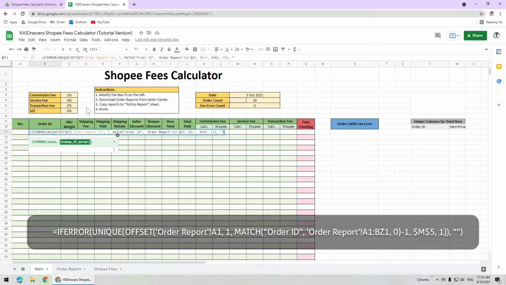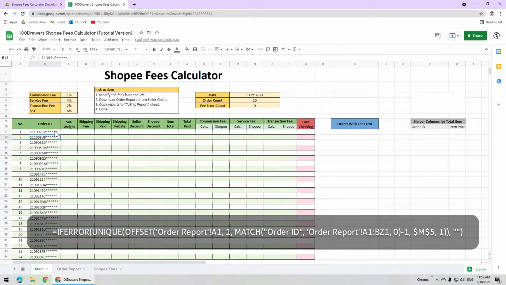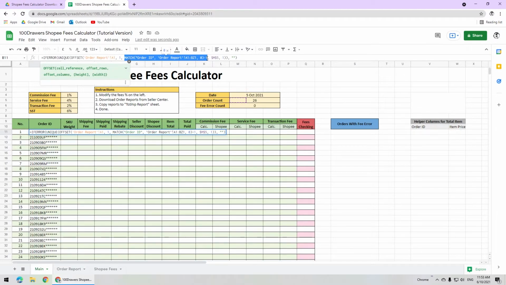M5 number of rows and 1 column of size. We can also directly offset 0 columns to replace the match function.